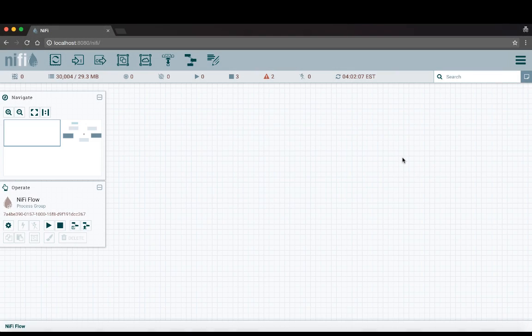The Apache NiFi User Interface is simple to use and provides everything you need to visualize, edit, monitor, and administer data flows. Upon navigating to the UI, you see a blank canvas, and this is where you can build your data flow. The different parts of the UI are the Components toolbar across the top left, the Status bar below the toolbar, the Navigate palette on the left-hand side, the Operate palette just below the Navigate palette, the Global menu in the upper right corner, and the Search field below that.